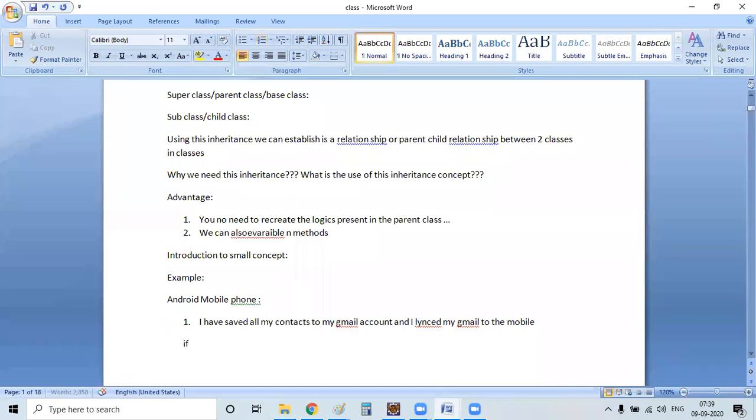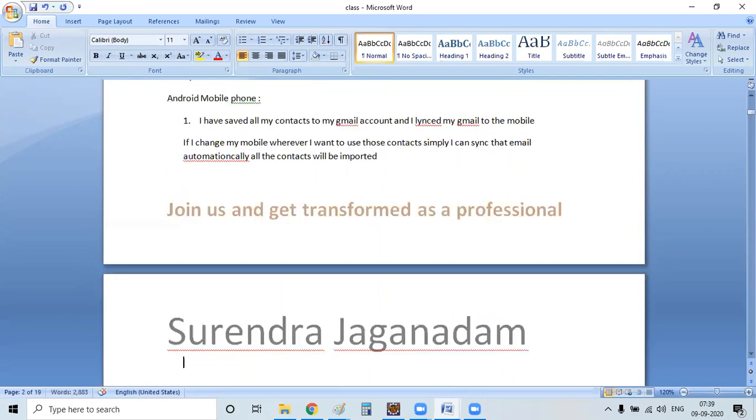If I change my mobile, wherever I want to use those contacts, I can simply sync that email and automatically all the contacts will be imported. Right, guys? All the contacts will be imported just with a simple email login itself. Assume that you have purchased a new mobile. I'm using one Android mobile and I have purchased a new Android mobile. I want to get all my contacts in that mobile.